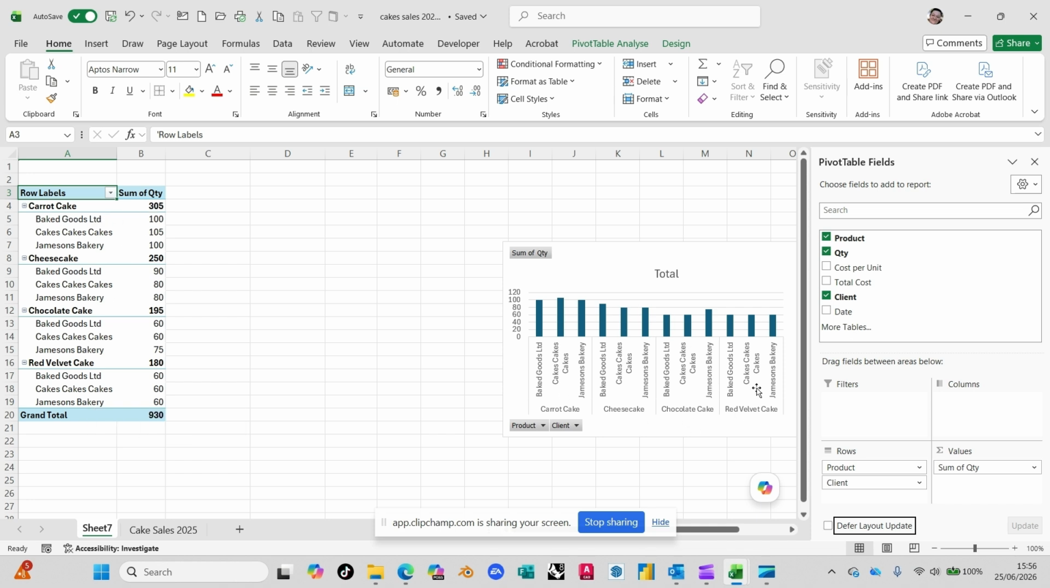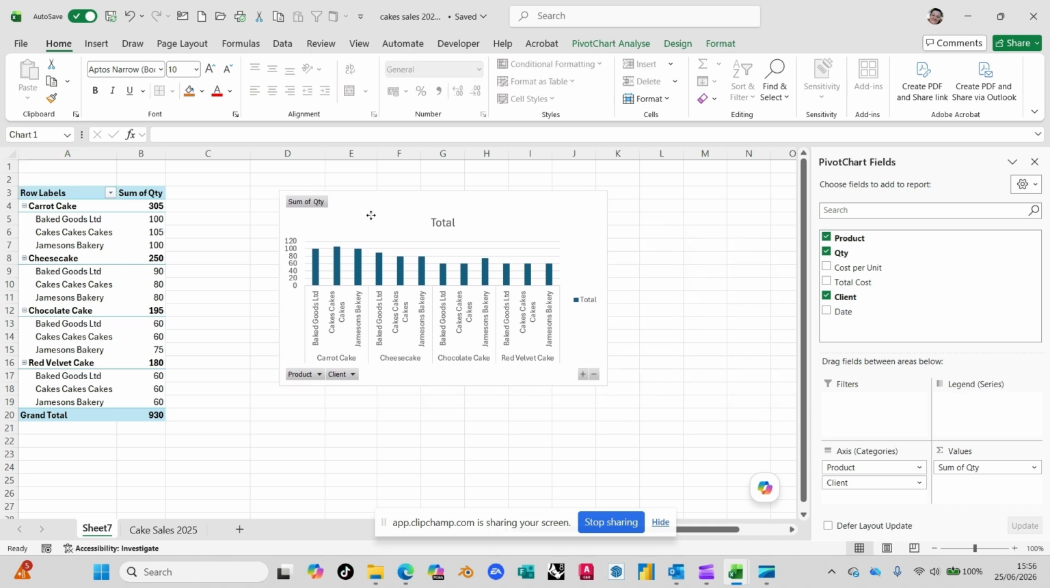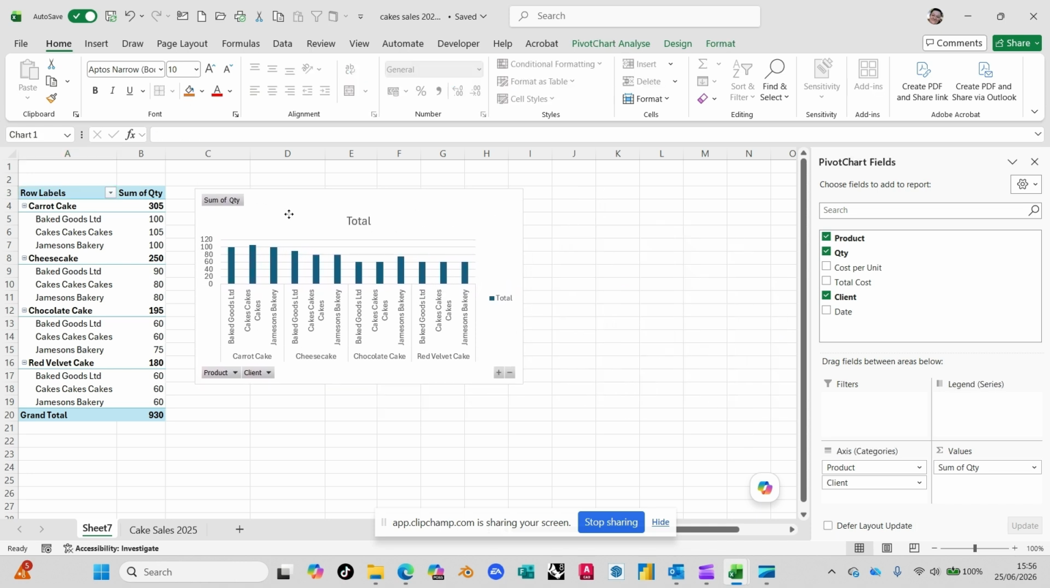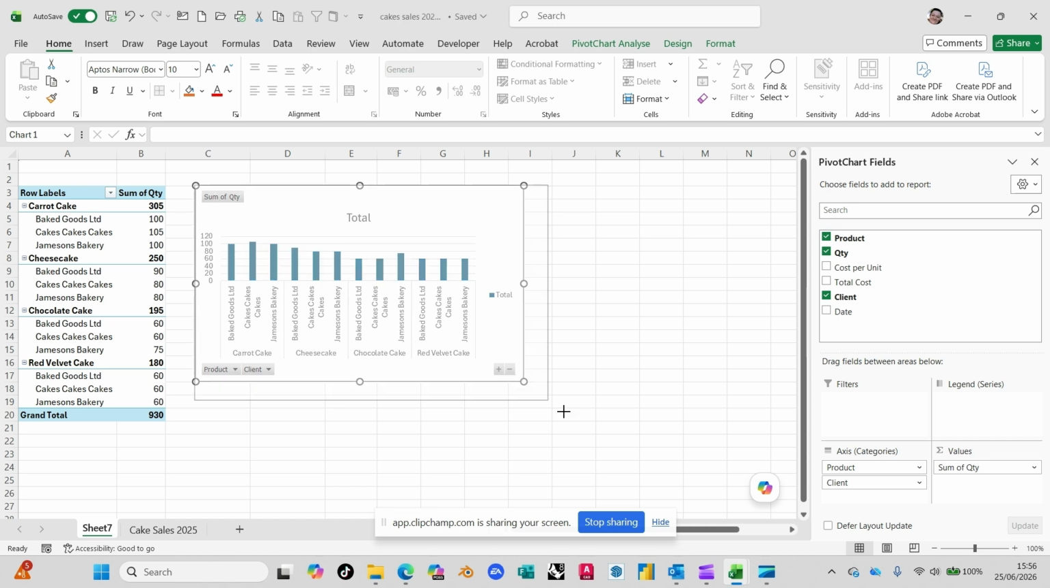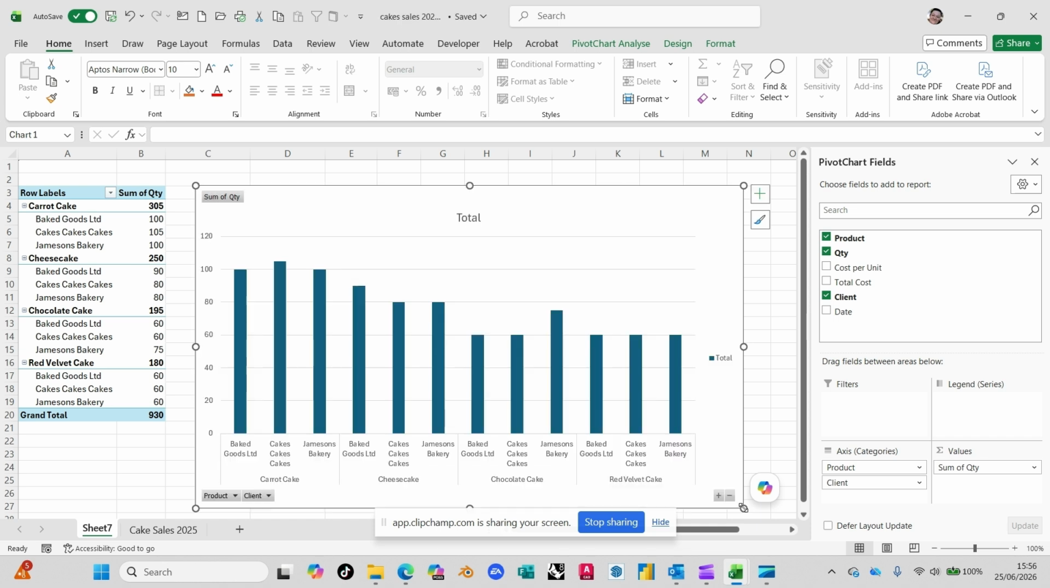And can you see the same thing is happening to my chart? If I make my chart much bigger, just drag its little corner to give it a bit more space to play with, and you'll see it's grouped it together by carrot cake sales and then said, oh, this is how much is sold by each customer. And that is about as difficult as it is to make a pivot chart.